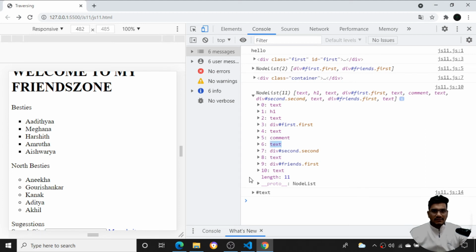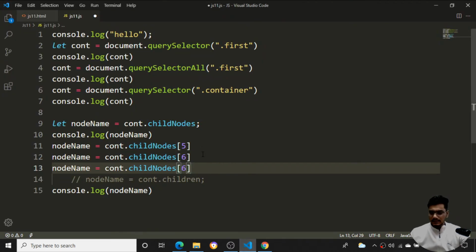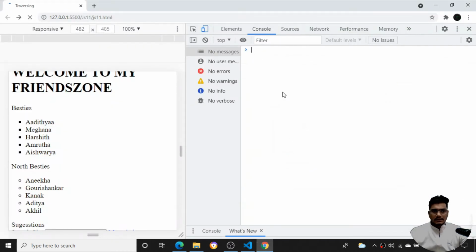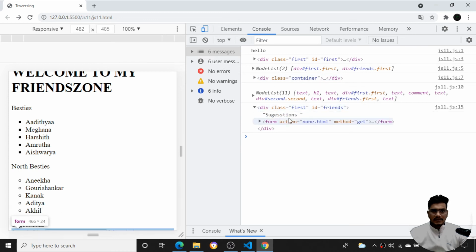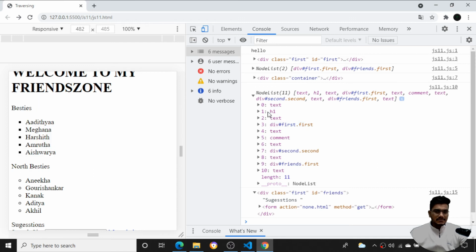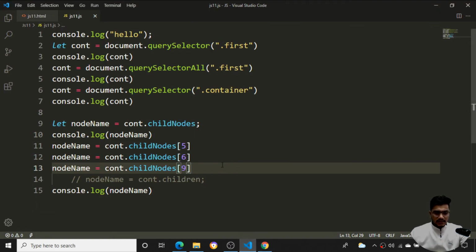If I want to select the first, the friends dot first, I can just give it as a 9 over here. If I just give it as a 9 and run again, you can see I'm getting the 9th element, that is a div first, all the things. So from the node list, I can access by the particular indexing position, like the complete class, I can just select it from my HTML container over here. This is what the child nodes will be doing.